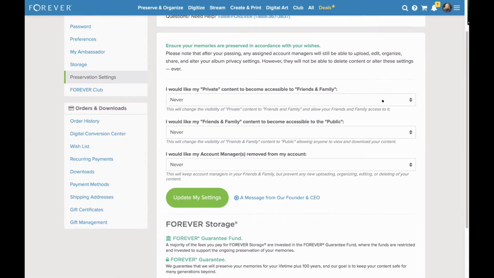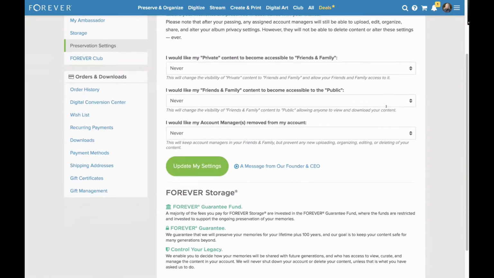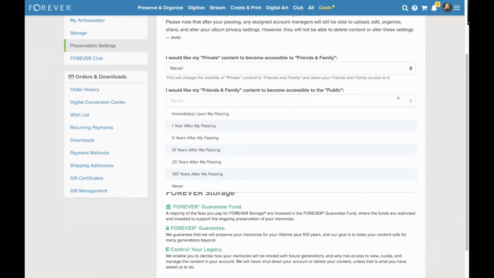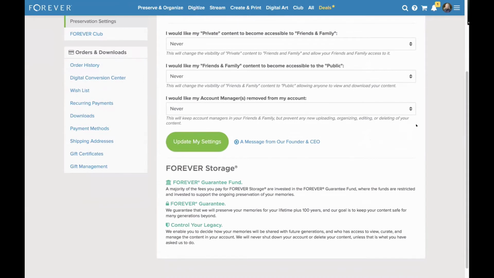You can determine if you want your private items, your private content, to be accessible to friends and family in the future. You can just determine how many years after your death. Maybe it's 1 year after your passing, immediately after your passing. Maybe it's 25 years. You want to take your private items and make them available to your friends and family. Then you get to determine, maybe you want to take some content that you right now have available to friends and family and make it public. You know, public search might be a beautiful way to share your stories with the public. And when I say with the public, that means basically it'll be searchable on Google.